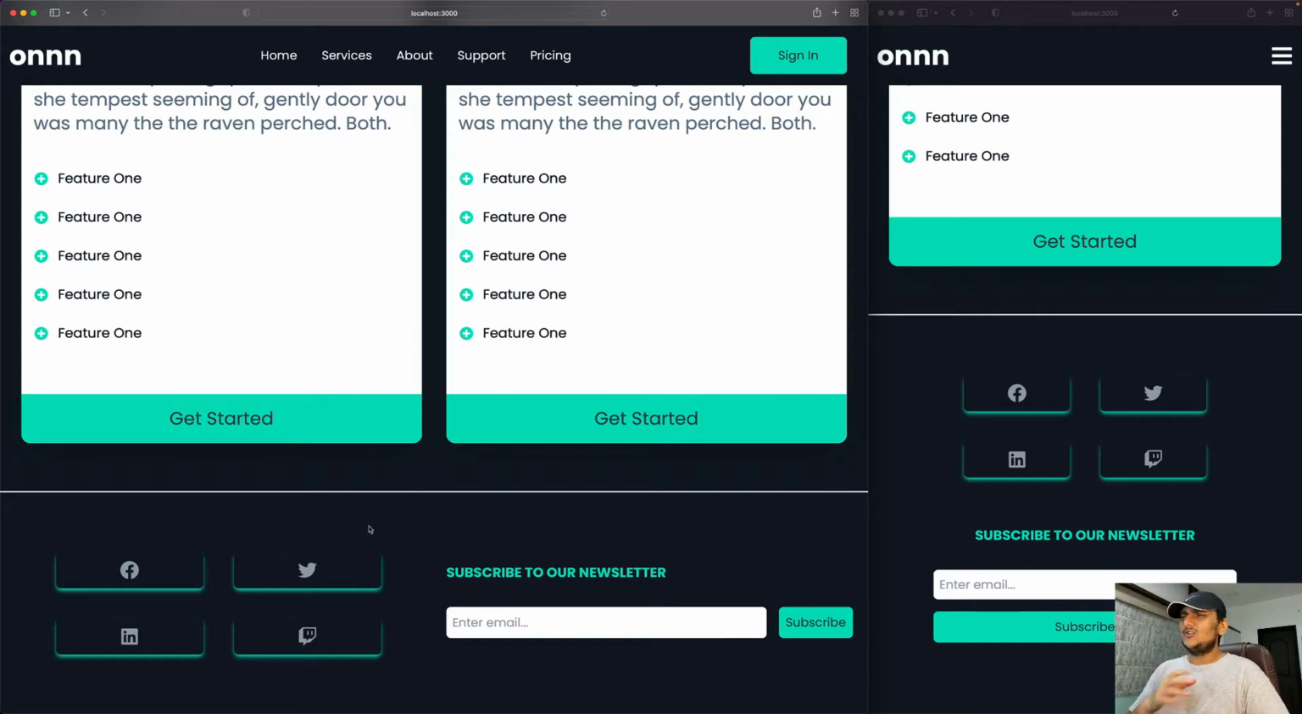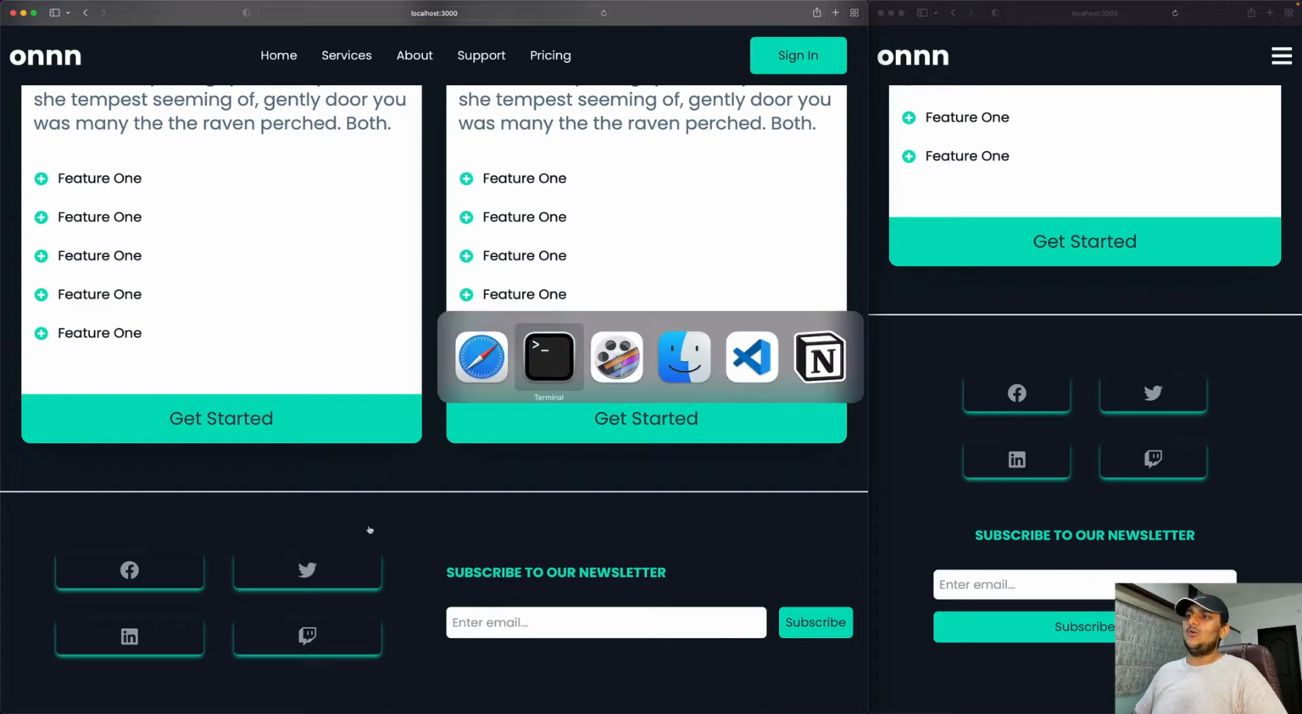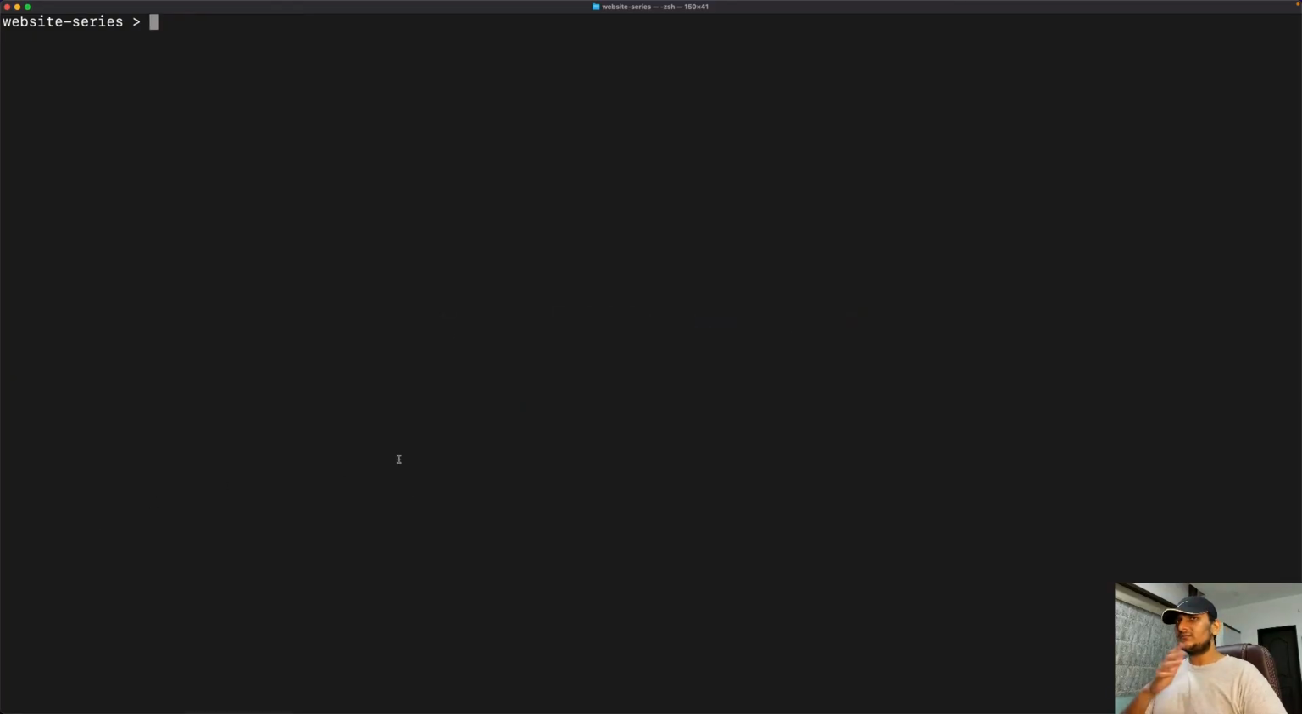So, let's get started, right? I'll open up my terminal right here and I'm inside a folder. What I'll do is I'll do npx create-react-app, and I want to name this folder Cloud Web Services. You can name it whatever you like, and I'll also say Cloud Web Services website, and just hit enter.